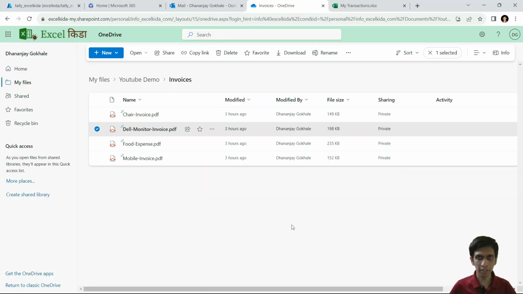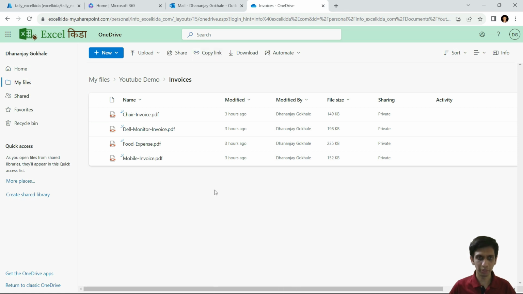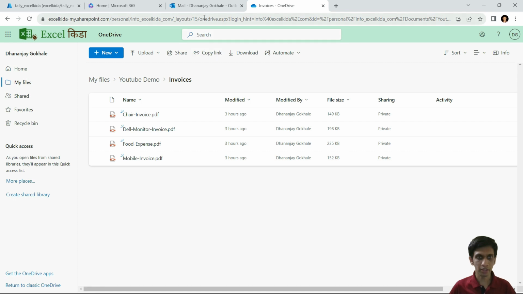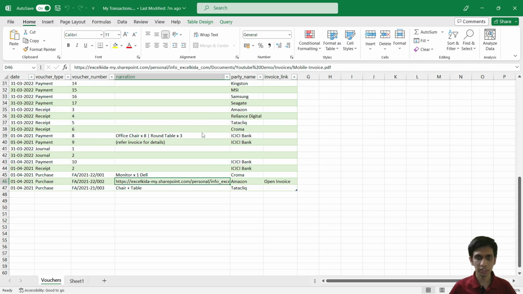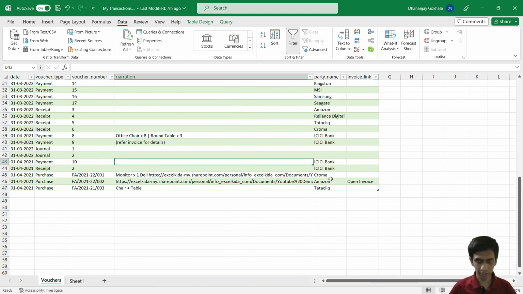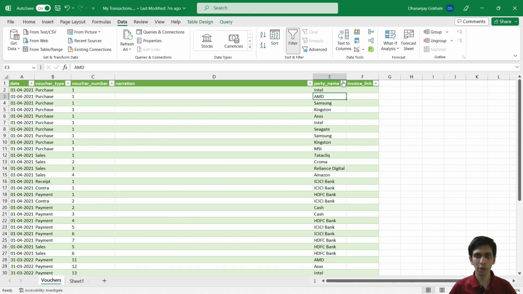In the meantime, I also need to open this file from the desktop-based app of Excel, because the browser-based one doesn't support refreshing. Okay, the utility automatically ran. Now let me open my file and refresh all. Okay, you can see, but now the issue is how to capture the URL. Let me show you how you can handle this.